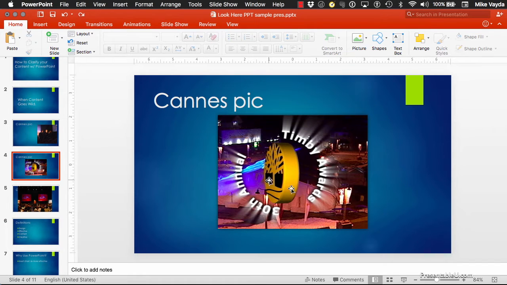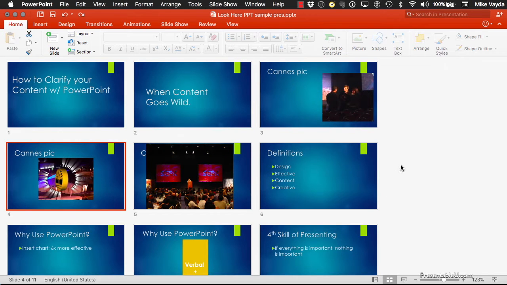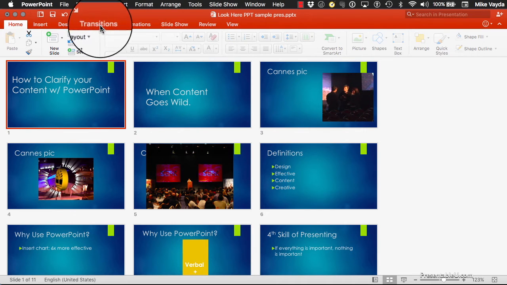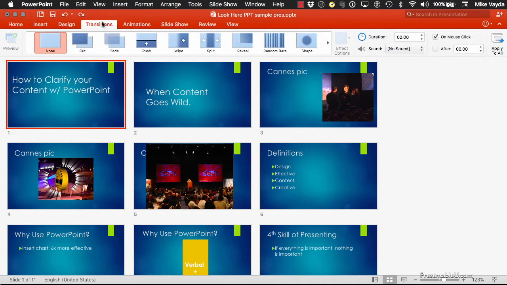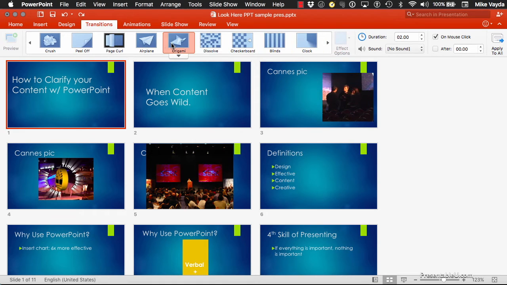To apply transitions, the best place to go is to our slide sorter. And let's just pick one. So we'll pick our first slide and we'll click on the Transitions ribbon. And you can see here are options. And they get a little crazier as you go. And you can see the little samples here.